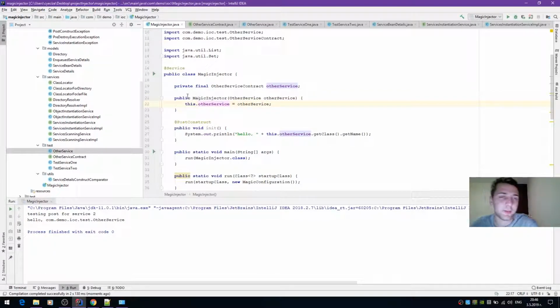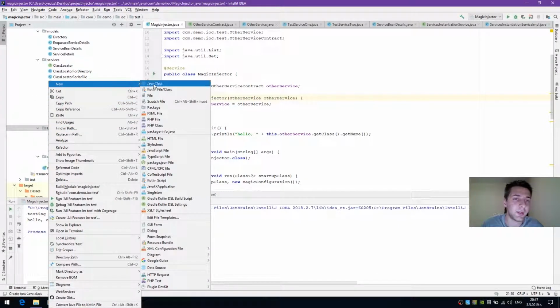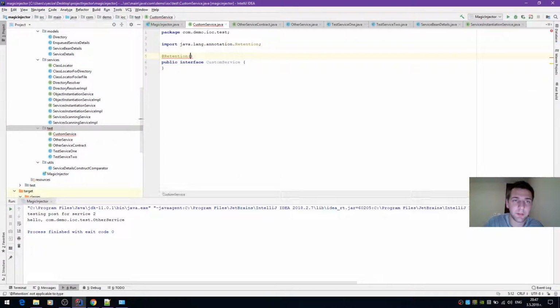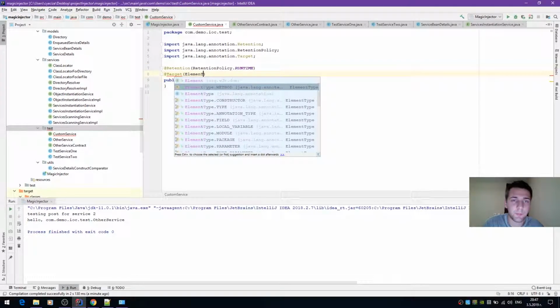What else can we test? I guess I forgot to test the custom annotations the previous time, so let's create custom annotations for services and beans to see if it's working as well. So custom service, retention policy runtime, interface, target element type.